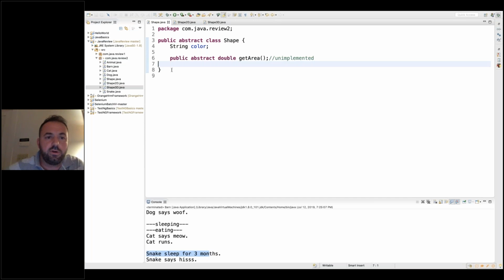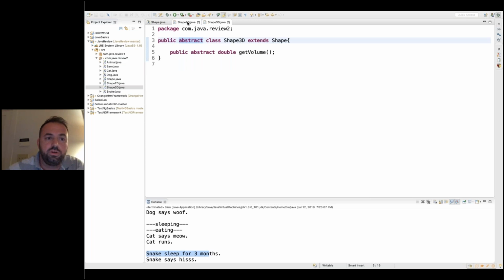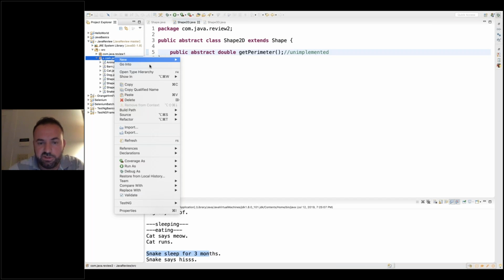Now after creating 2D shape and 3D shape, we can create a 2D object, which is a square, which is an easy one, right?